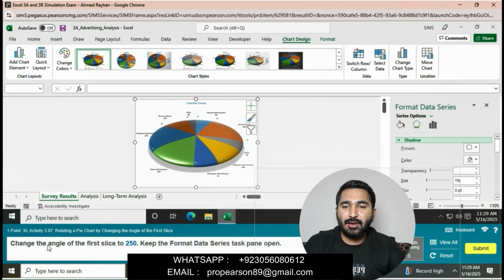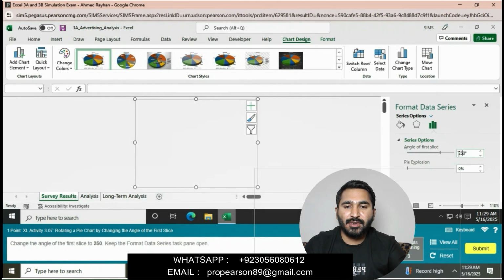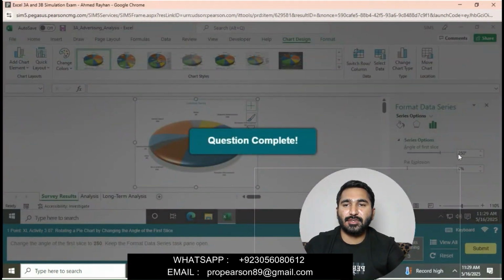Change the angle of the first slice to 250. Keep the Format Data Series task pane open. Okay, now we will change the angle of the first slice to 250 degrees and then close the task pane. Question is completed now.